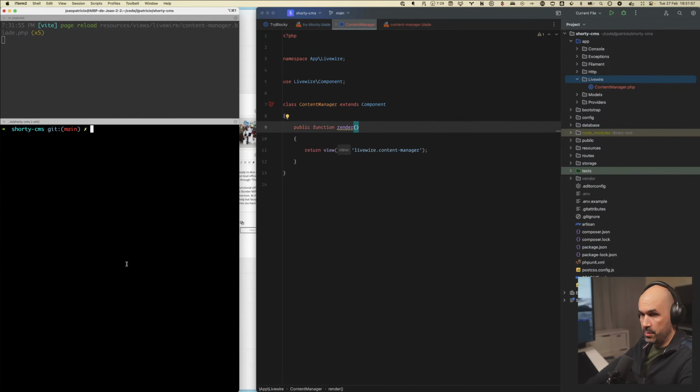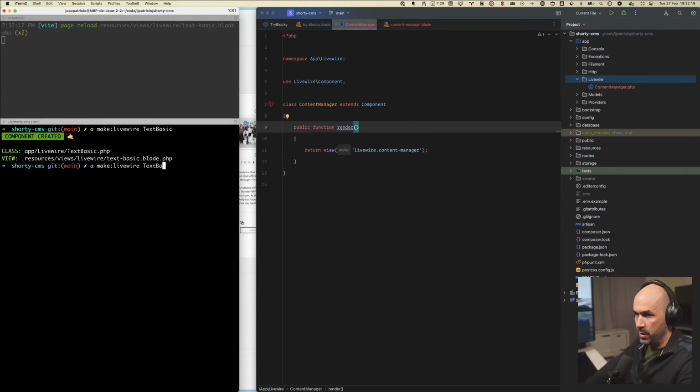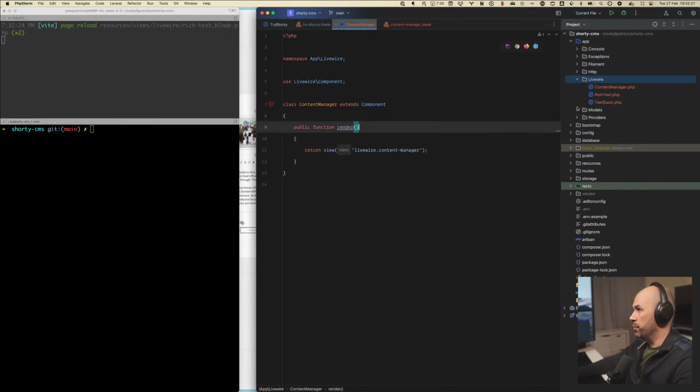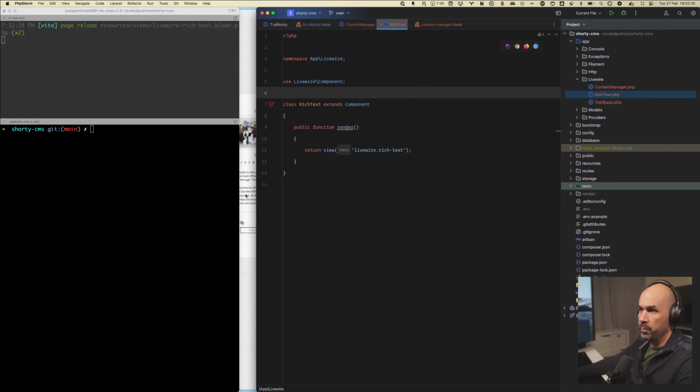So let's make as a block, so artisan make Livewire, and let's make a simple, so let's make a, I don't know, a text. Yeah, text basic, I don't care. Let's just get something out of the door and some rich text. So if all goes well, we have two other Livewire components, and let's make those using a filament form.